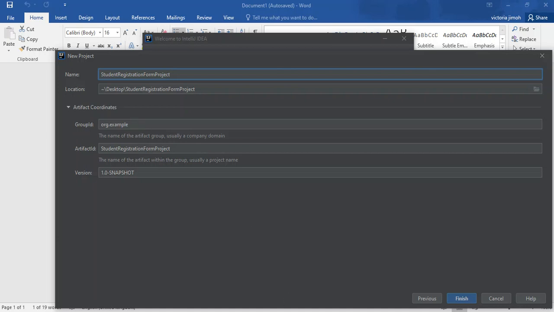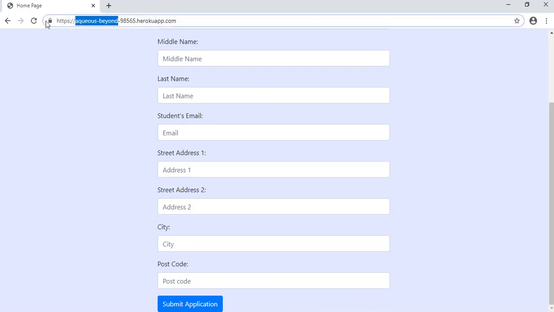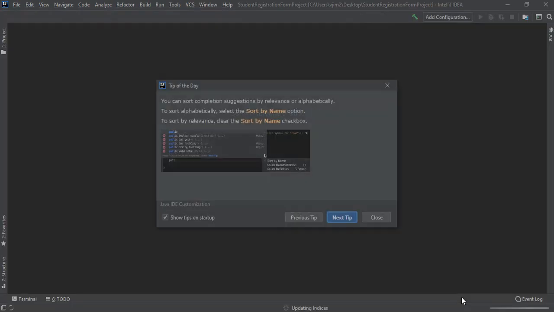Let's look at our form. You have to put your domain name, and the domain name for us is highlighted. I'm just gonna say com dot, which is a Maven project naming convention, and the artifact ID has been selected the same as the name of the project. So just click finish. Then our project should be created.